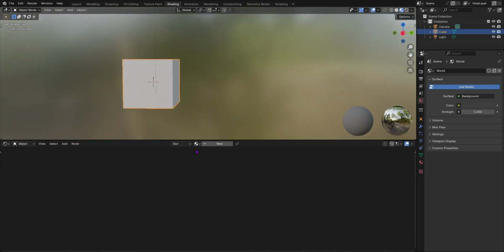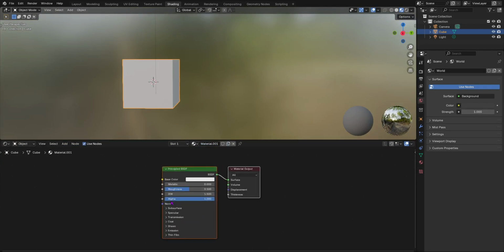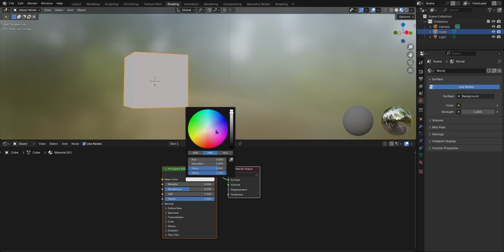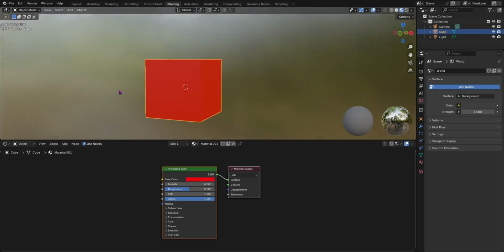Right now we have no nodes because we need to press new. Now I'm gonna get the new nodes. Now the default node is the Principled BSDF. This is where you can change the base color. The base color is currently white, as you can see. You can change it to red. As you can see, now it changed to red.